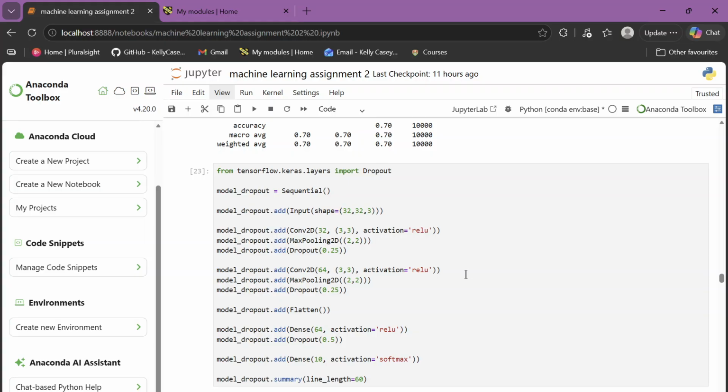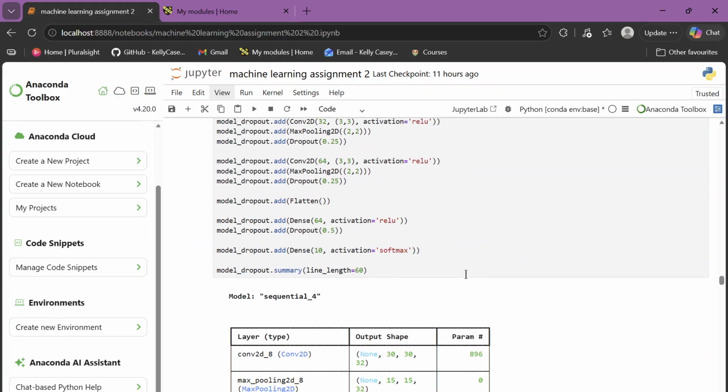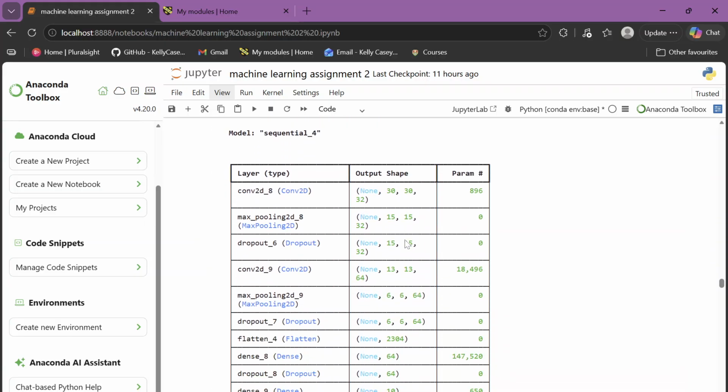So here I'm just building the dropout CNN model. I'm using the same general CNN structure as the baseline model, but I'm adding dropout layers after the pooling layers and the dense layers. The dropout randomly switches off some neurons during training, which helps stop the model from relying too heavily on certain features. And here, yeah, it's just the model summary again.